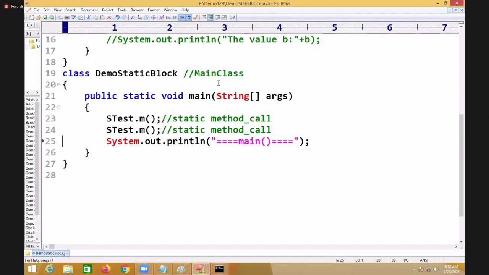So the method will come there. Sir, after execution completed, what happened? Destroy it. We are not destroying. Is it destroying automatically or not? The method frame destroys automatically after method execution completed.